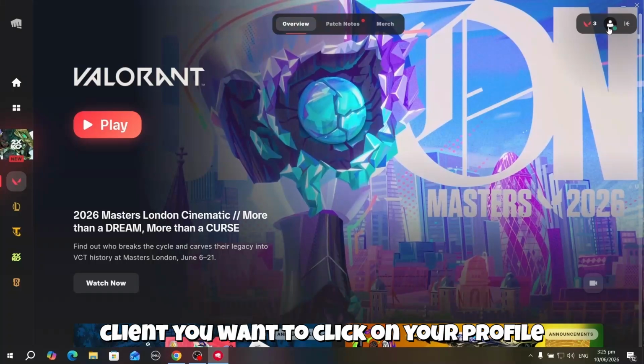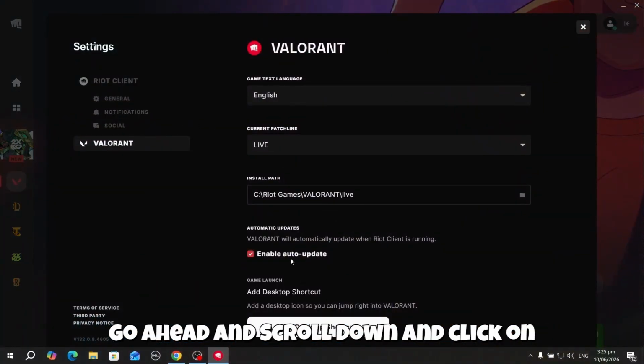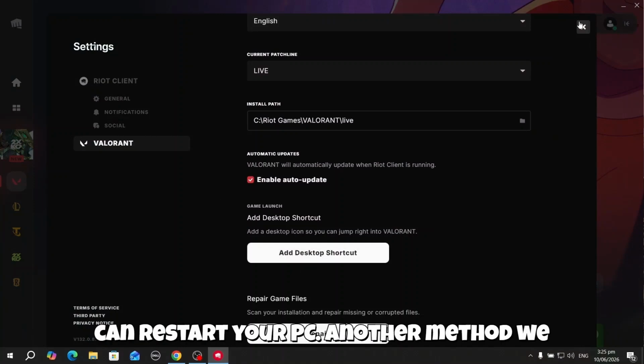Now on Riot Client, click on your profile on the top right and go to settings. Scroll down and click on repair. Wait a bit, and after it's done, you can restart your PC.